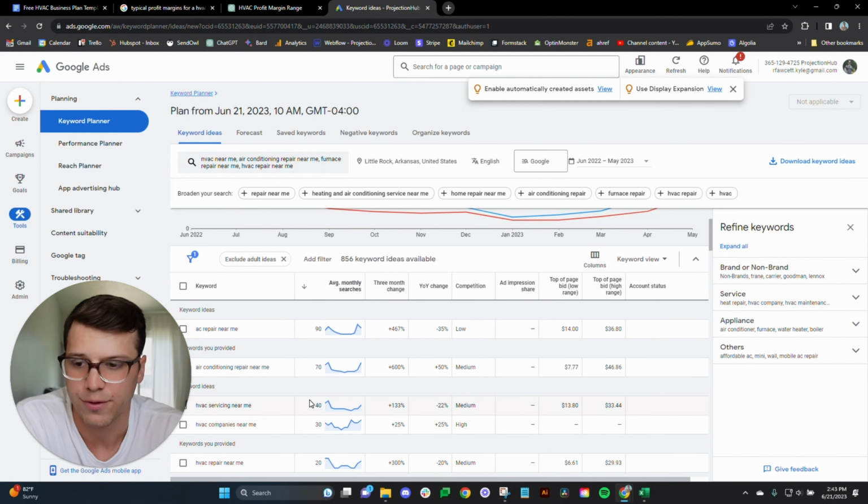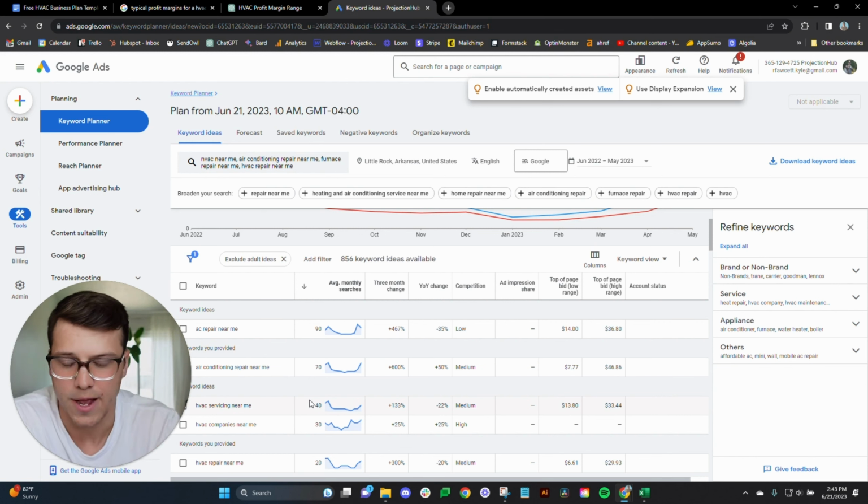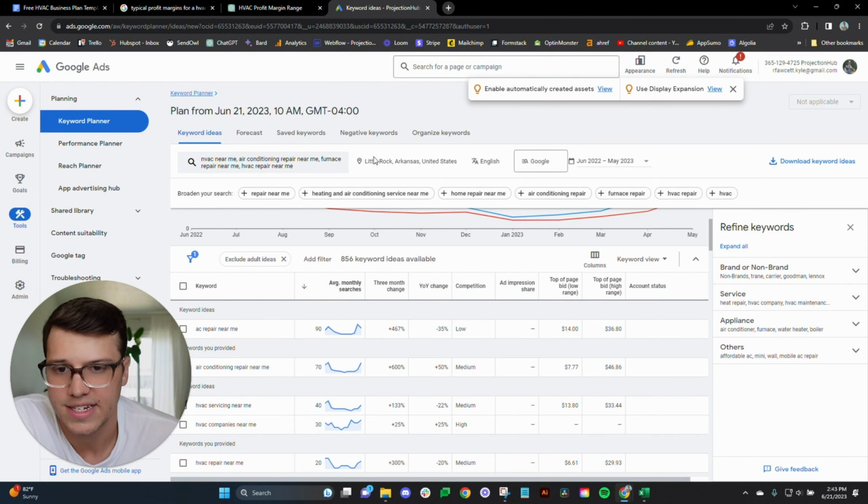You can use this for free with a Google AdWords account, which is free. You don't have to create an ad to have an AdWords account. And what I've done here is I've set my location to Little Rock, Arkansas, and this one had about 500,000 people in it, maybe a little less than that.